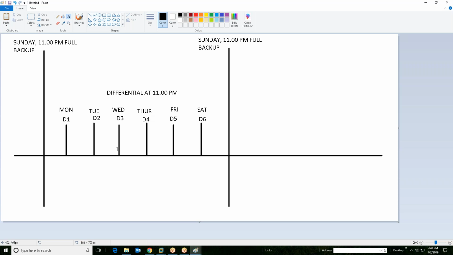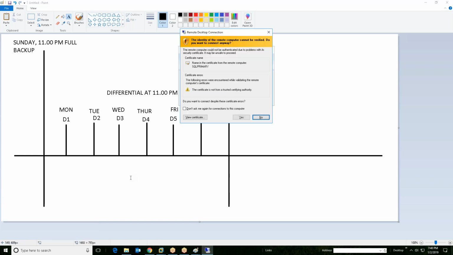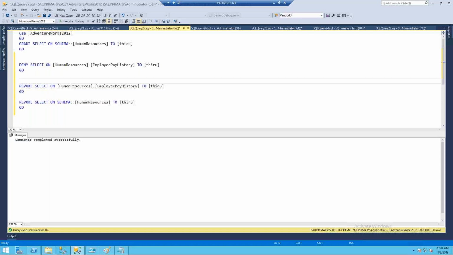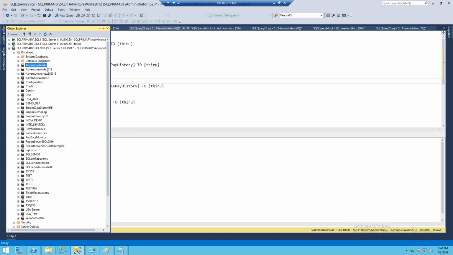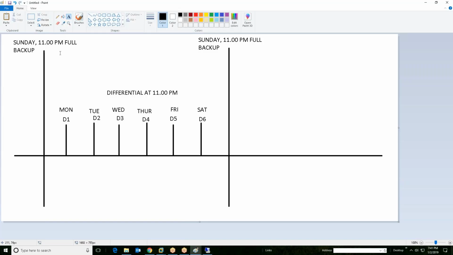So what is a differential backup? Before that, the full backup is a combination of all your data files, log files, and file groups. Whatever number of data files and log files are present, the entire thing will be backed up into the full backup. At that point in time, whatever amount of data is present for each of the database objects, including tables, views, functions, stored procedures, everything, a copy of the database in short, will be backed up.